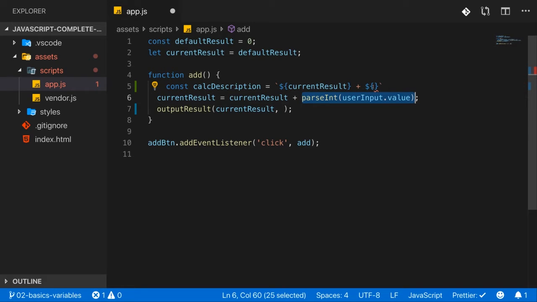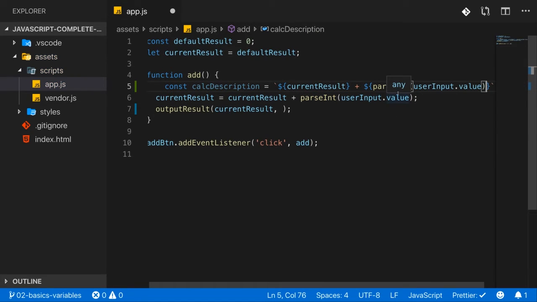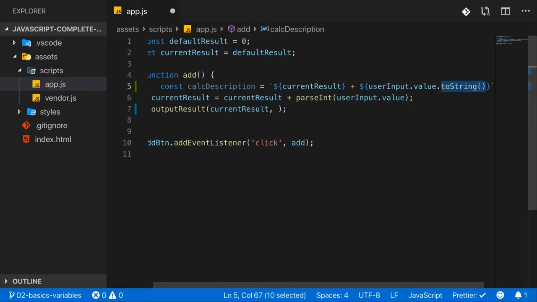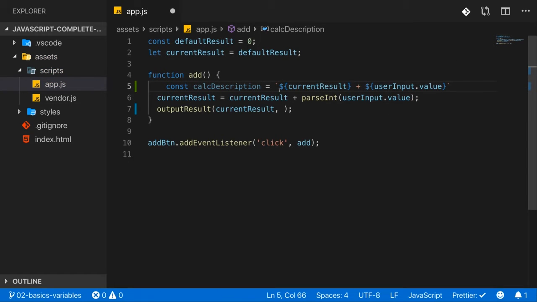So I can copy this code and add this here as well. And actually we of course don't need to parse this as an integer because I will need it as a text anyways. We're building a text here after all. So I can also just use it like this. Side note, when using this embedding syntax here in a template literal, any values you pass in, even if they're numbers, will be converted to a string anyways. So this implicitly calls toString anyways, you could say. So this is automatically treated as a string here.